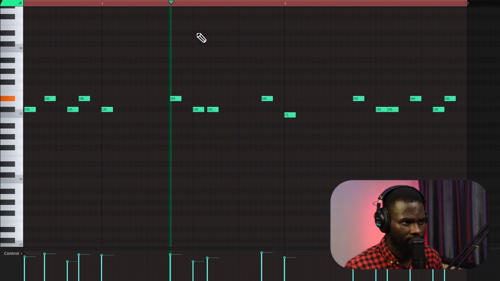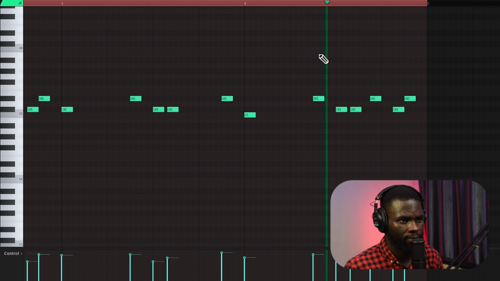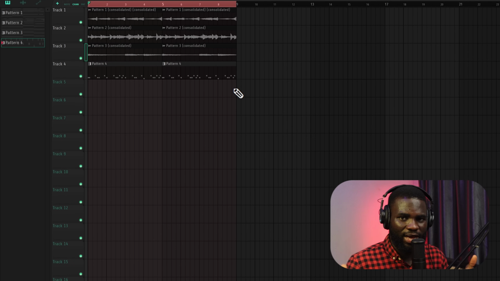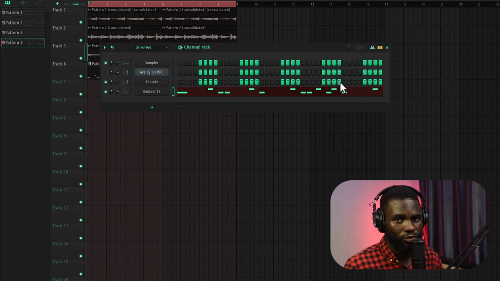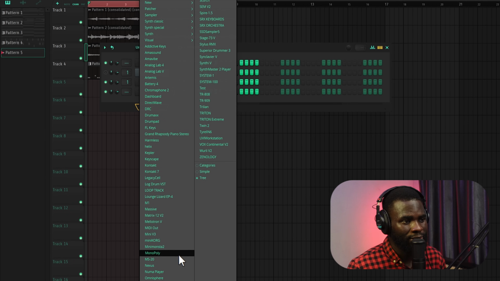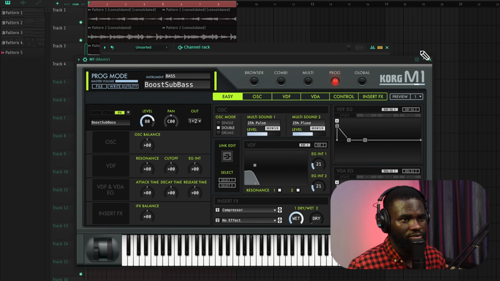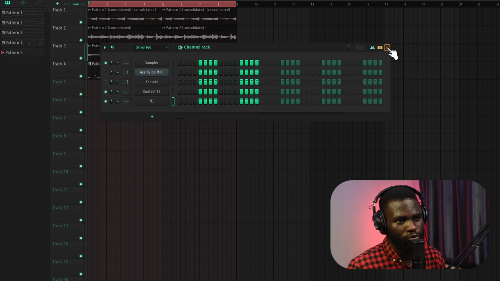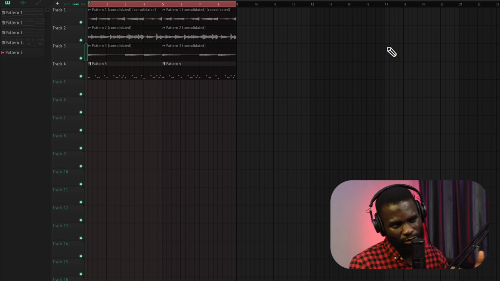So like this. Yeah, so guys, next up I think we should come up with a bass line that can best suit what we have here already, and I have an idea of what we can use. There's this amazing bass in a plugin called M1, which I'm going to load up shortly, and the name of the bass is called Boost Sub Bass. I really love this bass because it's not too synthy, but it's also close to a real bass. So let's see what we can come up with.